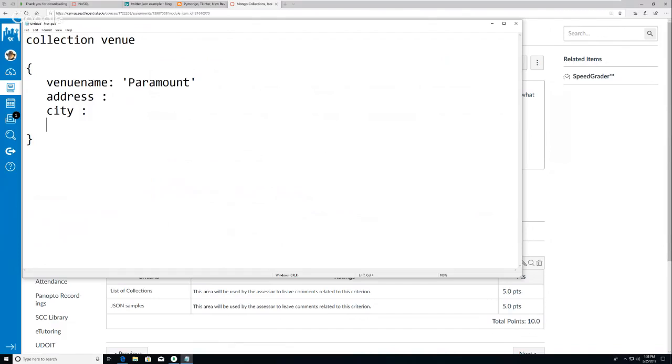Anything you can think about, so address, city. You might want to know what restrictions, like if they're a bar, 21 or over. Just whatever you want to put in there. But this is kind of what I'm looking for, and literally a Notepad document will work. If you want to put values over there, you can, but if you just do the field names, that's all right too.